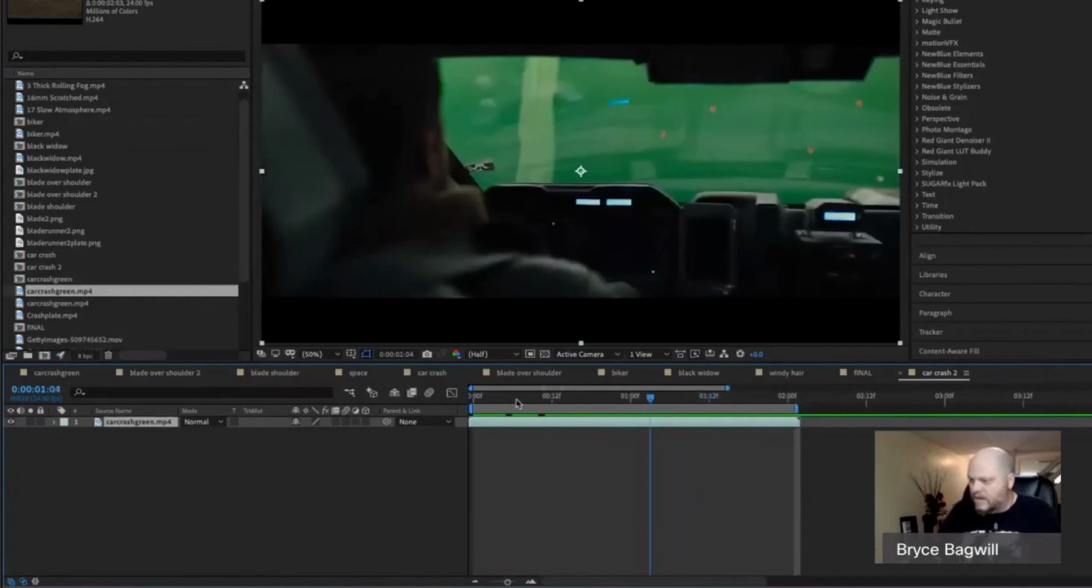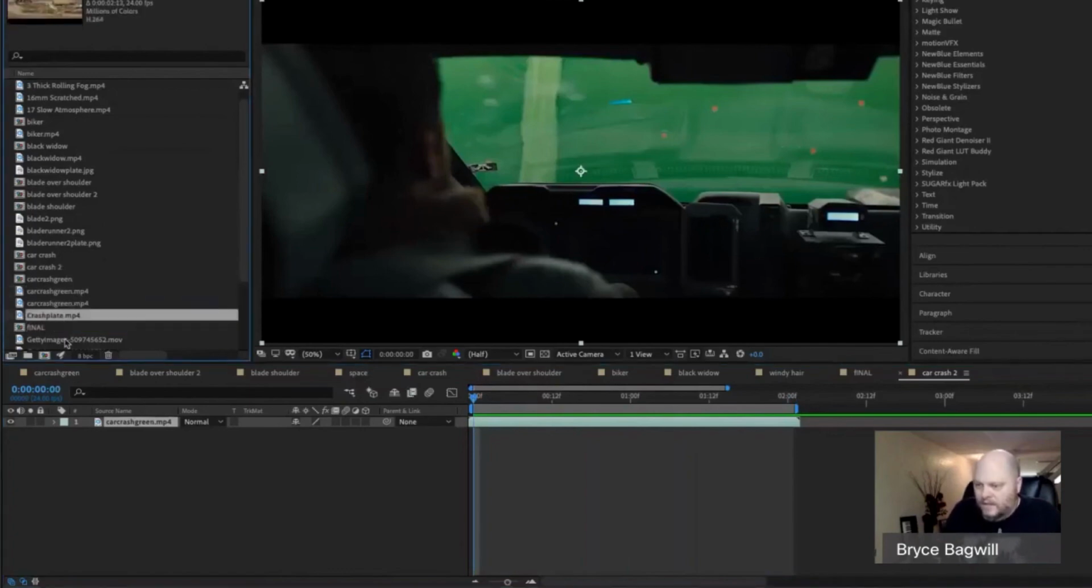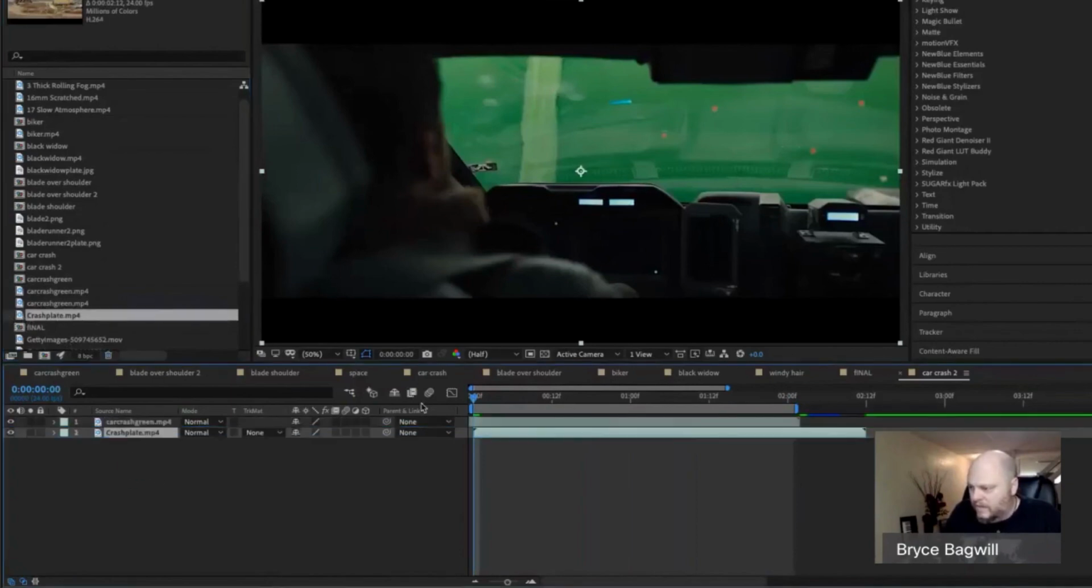That works for me. And then, yes, this is the section I care about. And the car's not really moving. It just gets thrown around and the dirt gets thrown on the windshield. Nice. So the other shot that I said to bring in is the crash plate. If you bring that in, put it underneath the shot of him.